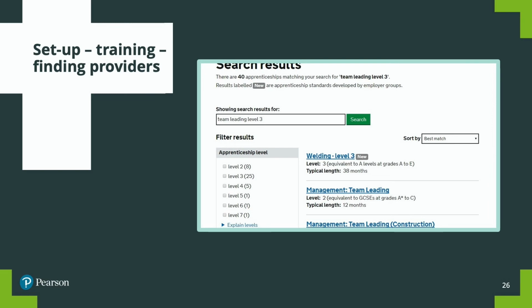Now, a word of caution for you, you will find providers on that list, and it also shows you how far away they are from where you might want the delivery. But just be aware that some providers have literally ticked every box. So when you ring them to find out if they can deliver, for example, management team leading, in my experience, I found some who say, well, no, we're not planning on delivering apprenticeships. Or some that say, actually, management team leading, no, that's not something that we do.